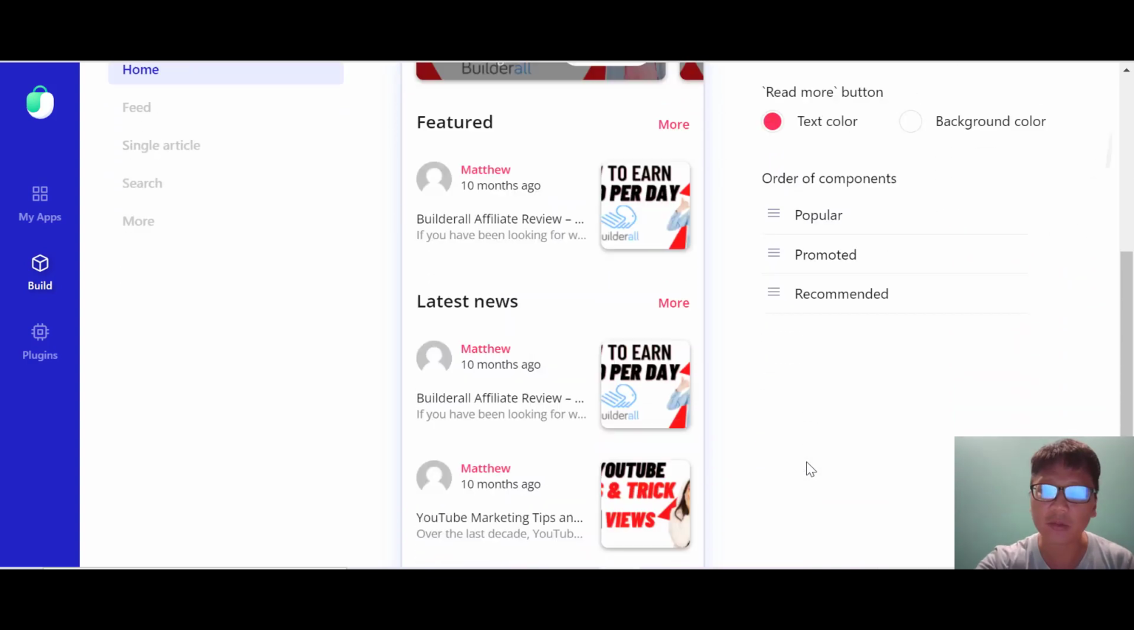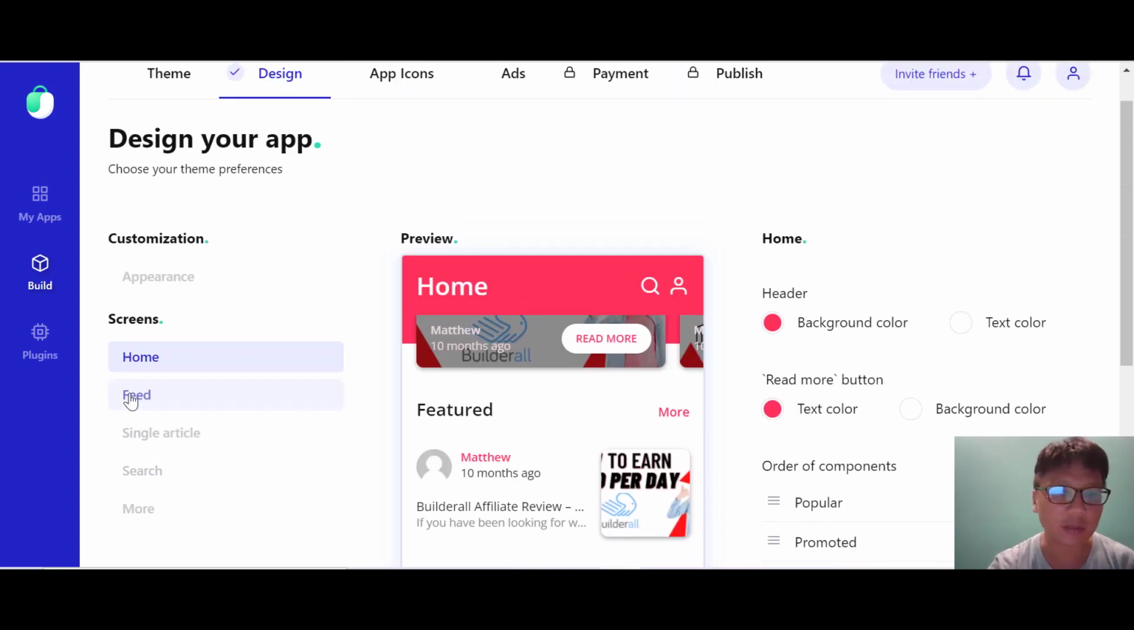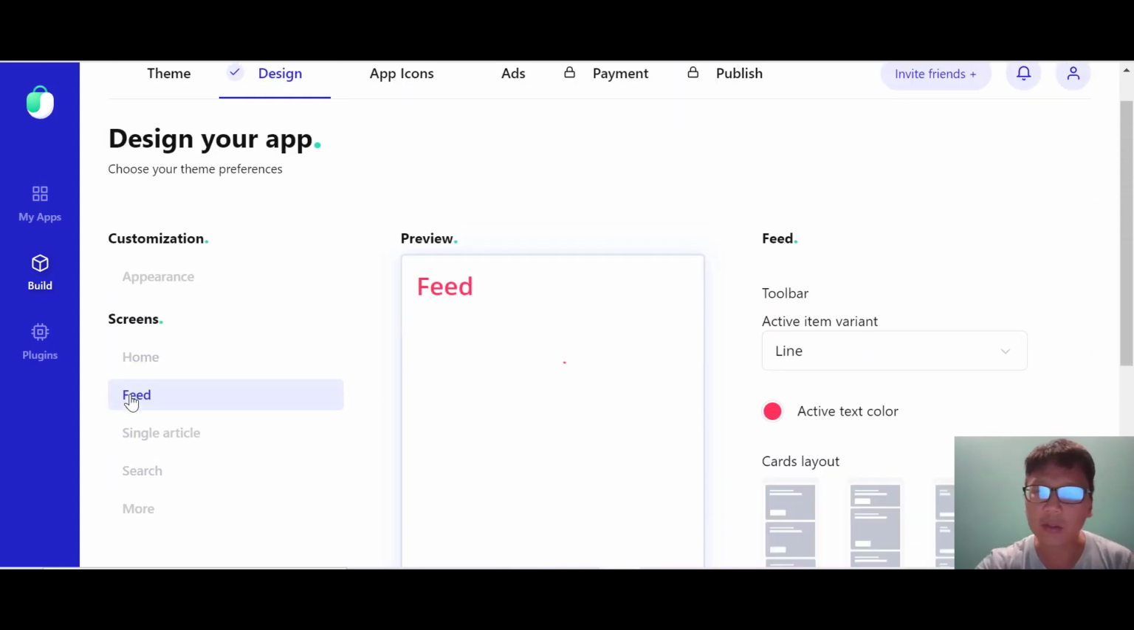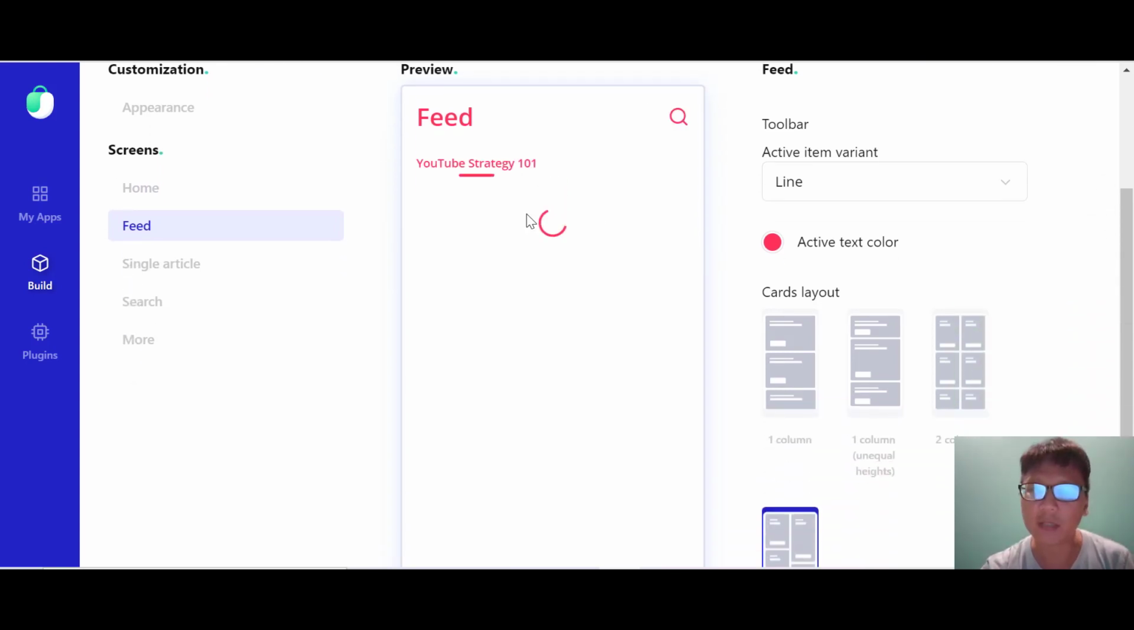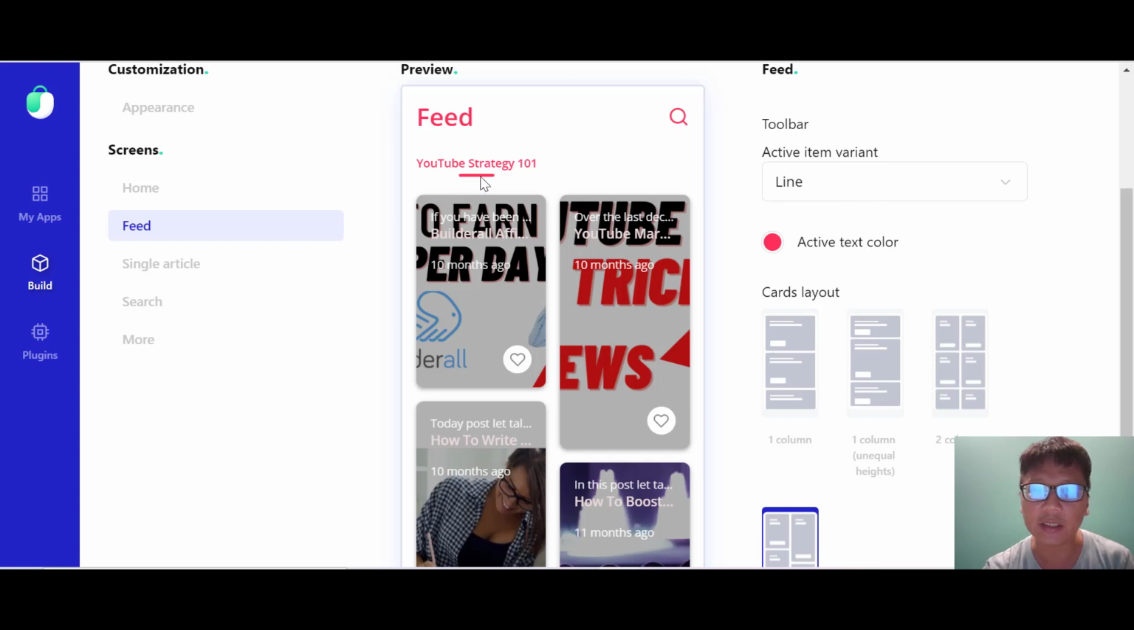All right, so after that, you can actually customize your feed as well. Okay, feed, there's actually a toolbar. You can actually see a toolbar, active line variant. It's actually line here, it's indicating here. Let me just change and show it to you. Right now it's actually a dot, or a text, okay? So it's actually no line. So it depends on what you like, you can actually put in a line, okay, to make it more colorful.